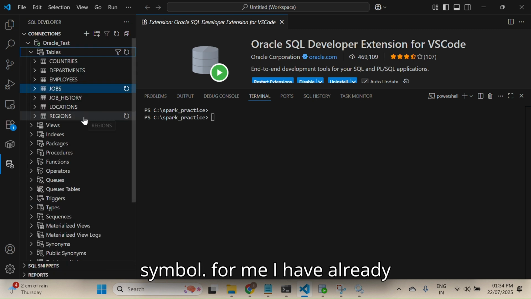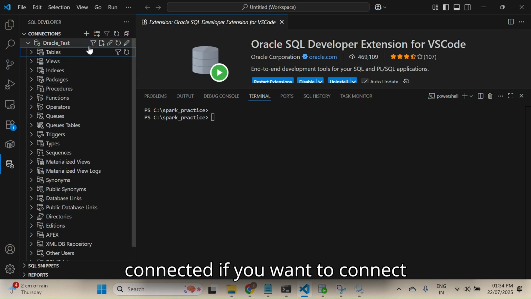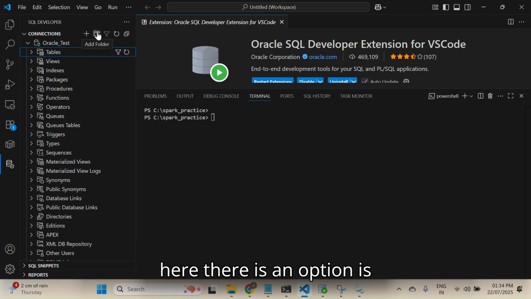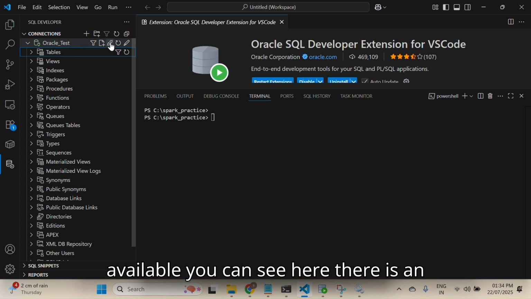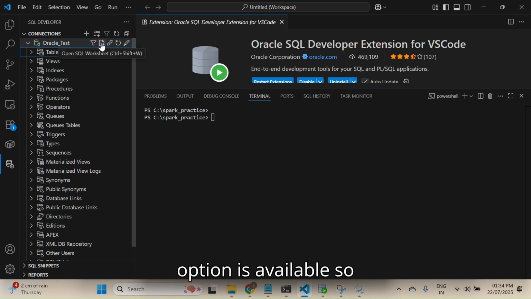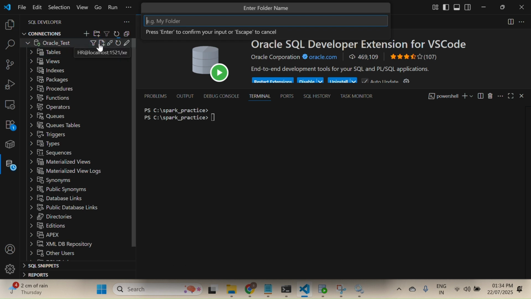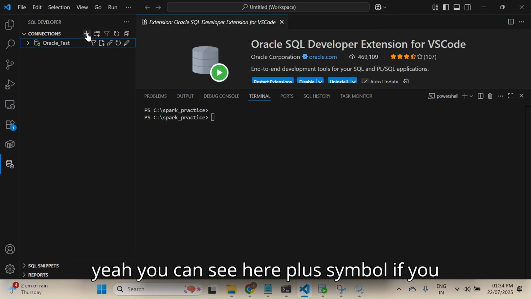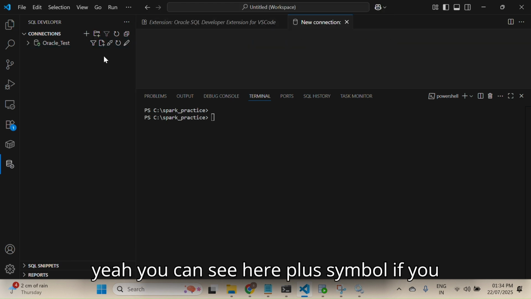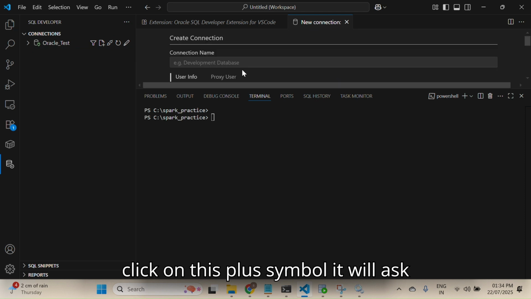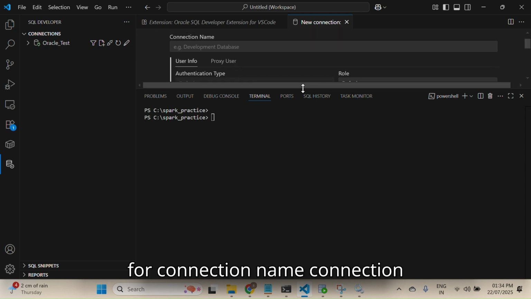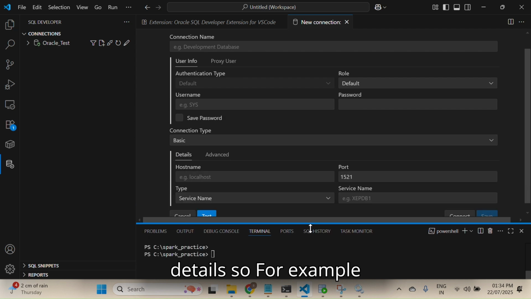If you click on this symbol, for me, I have already connected. If you want to connect, there is an option available. You can see here there is an option available. So if you open this, one minute. Yeah, you can see here the plus symbol. If you click on this plus symbol, it will ask for connection name and connection details.